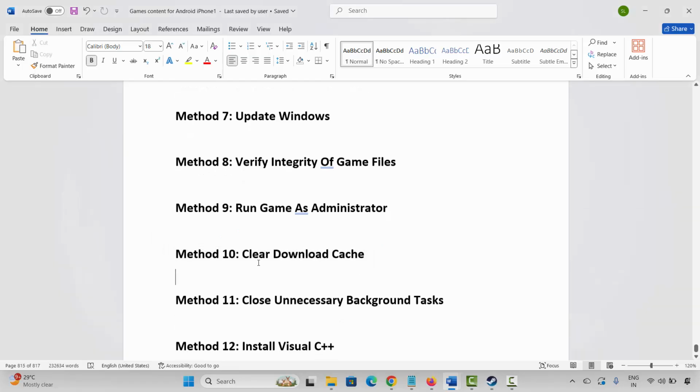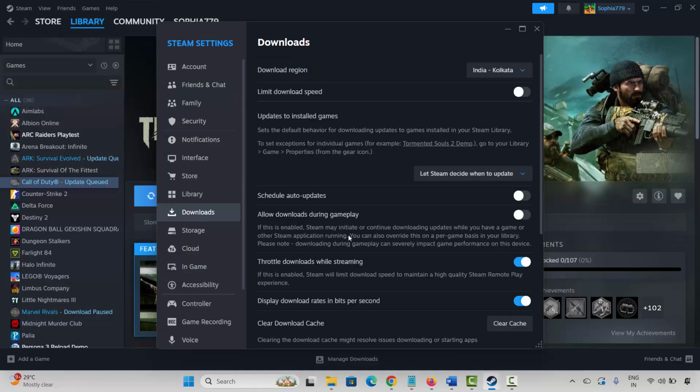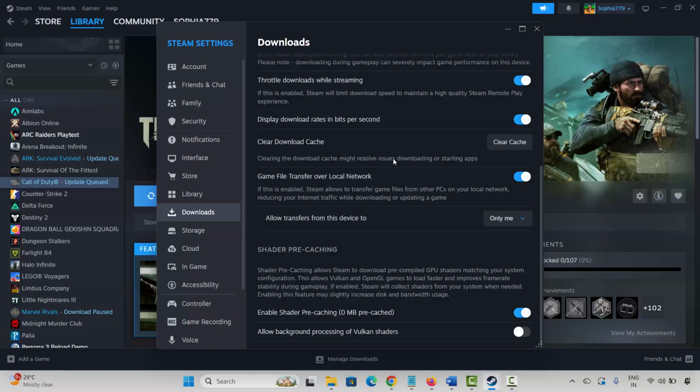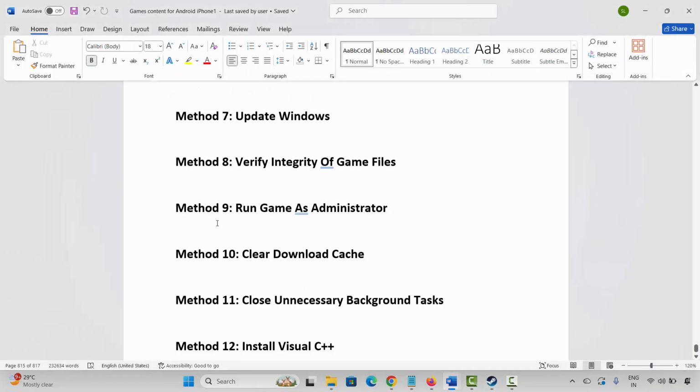Next method is to clear download cache. For that, Steam users, go to Steam, click on settings. Now go below, click on downloads and here you can see clear download cache. You have to simply click on clear cache option. Now after clearing the cache on Steam settings, check if the game is launching or not.